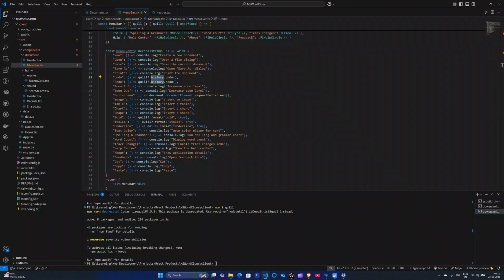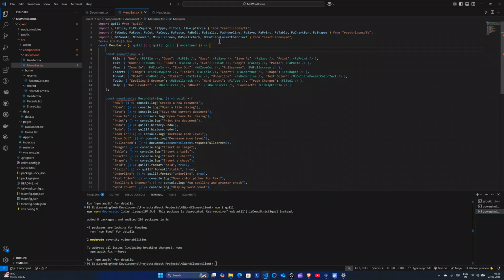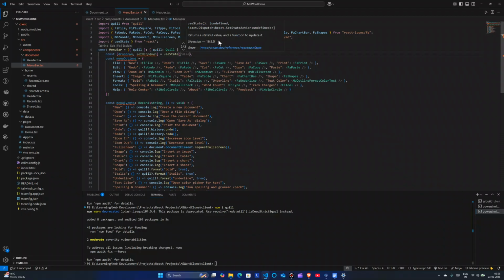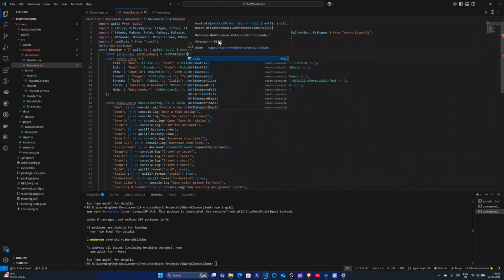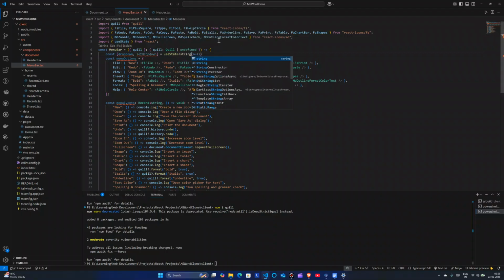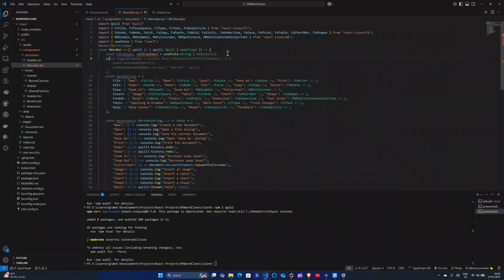Okay, and now in order to render that I will first create a state, const dropdown, setDropdown equals to useState, and it will be null, it can be string, it can be null like this. Okay, and const toggleDropdown.